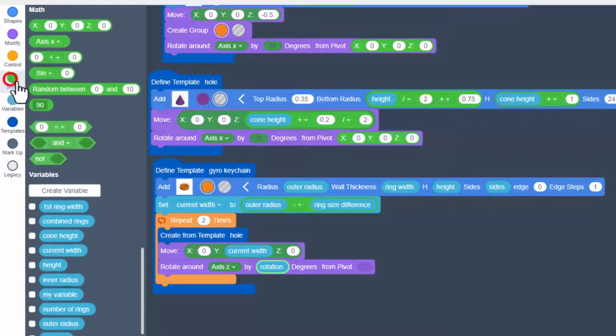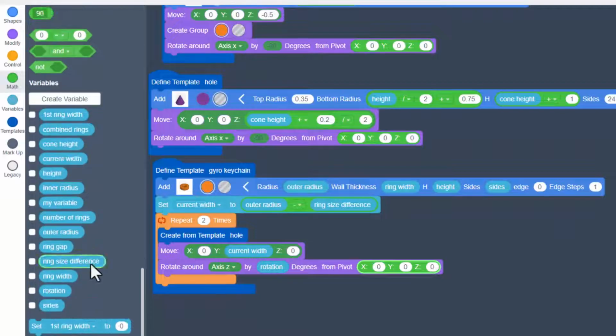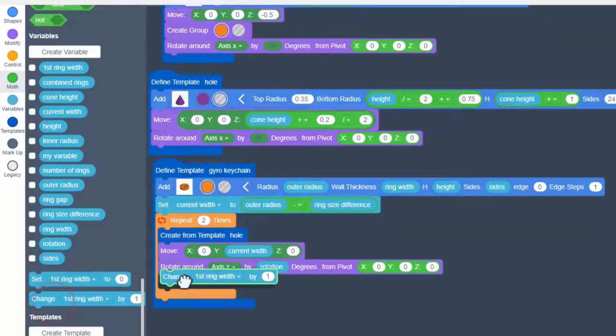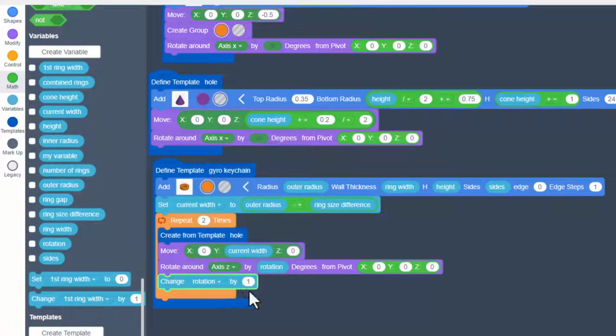And of course, we're going to put in that 0, 0, 0 pivot. Now, after we rotate the first time, we need to change that rotation. So switch to the change rotation, and we need to put in the number 180. So that way it's going to go to the other side.